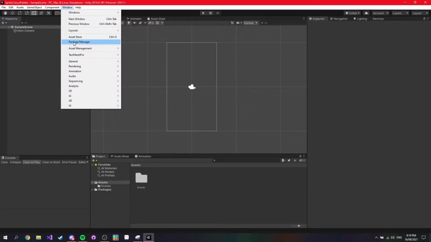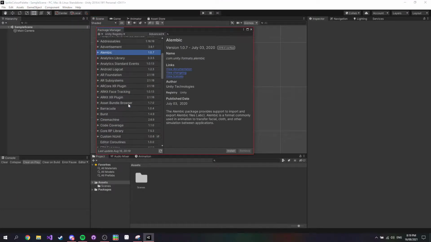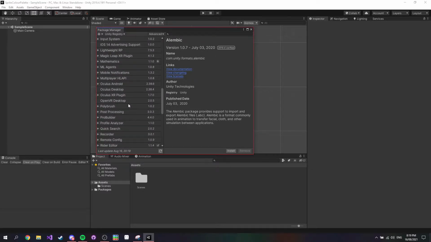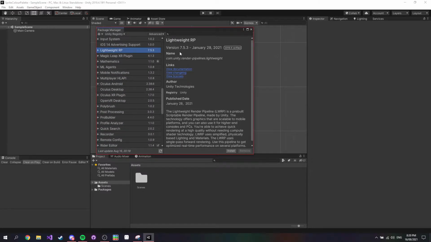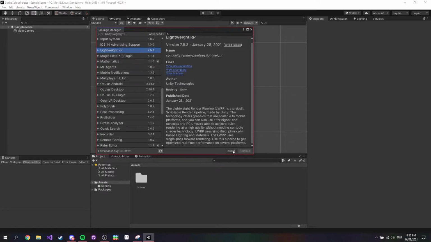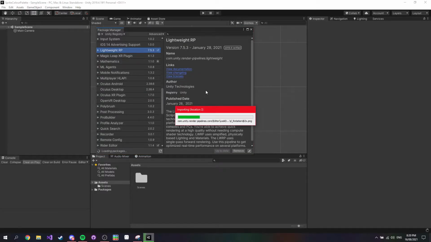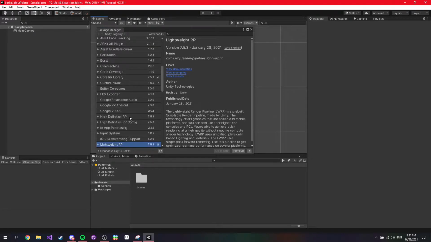Once you're in Unity, the first thing I'm going to do is go up to the package manager, and inside the package manager we want to install the lightweight render pipeline. So on top of all the 2D packages already, we also want to install the lightweight because that will allow us to use a custom renderer.